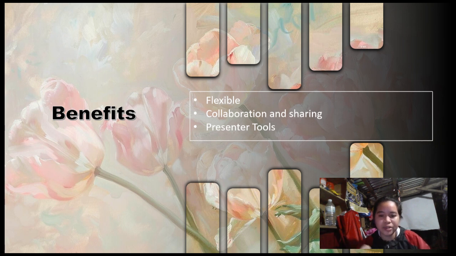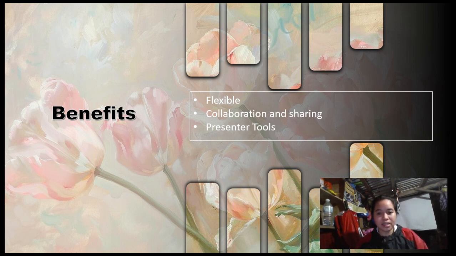And then number 6 is collaboration and sharing. PowerPoint facilitates easy collaboration among team members, allowing multiple users to work on presentations simultaneously. This feature is practically useful in a business setting or a group setting in educational grounds, where teamwork is essential. And the last is the presenter tools.